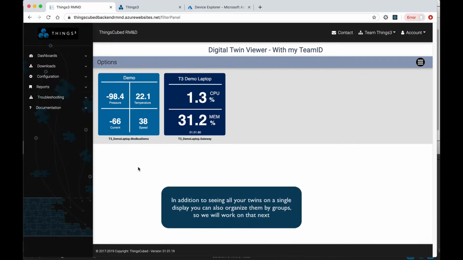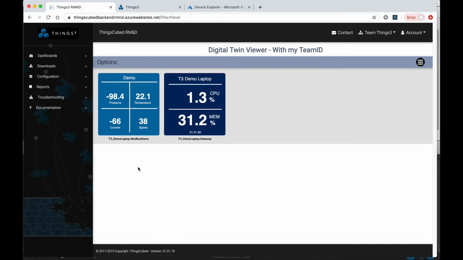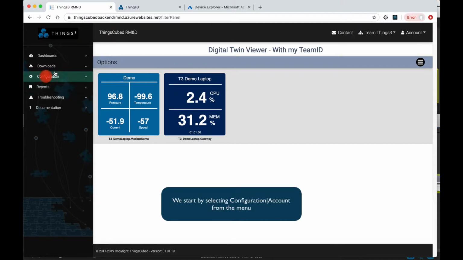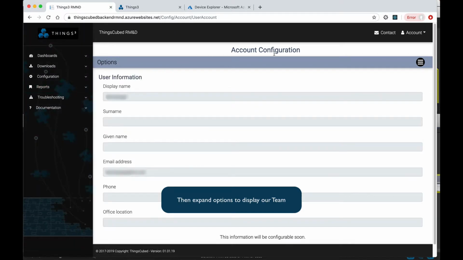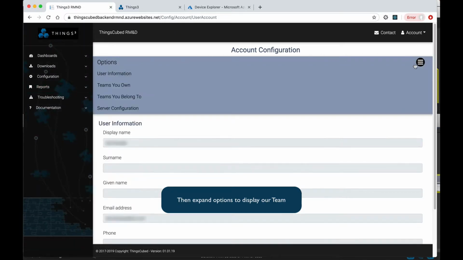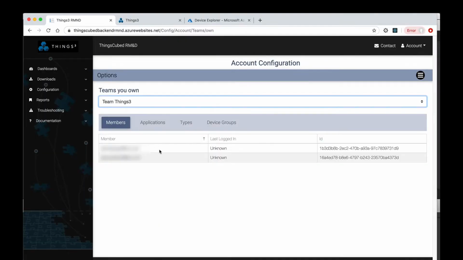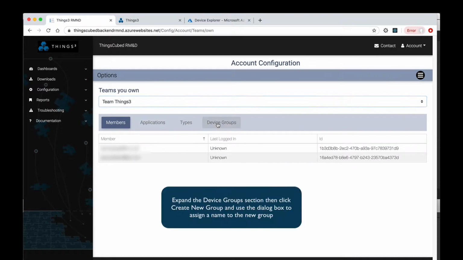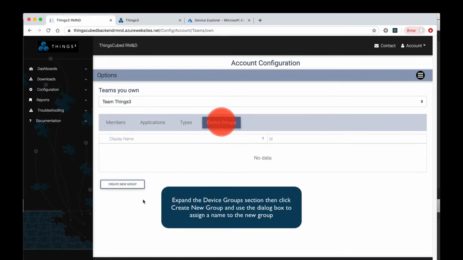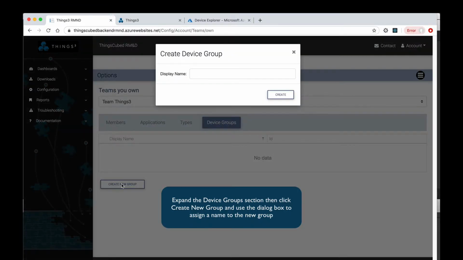To keep things manageable as deployments grow, we organize digital twins in groups. Using the Configuration/Accounts menu, we can configure groups for teams we own and teams we belong to. Groups are collections of digital twins that meet common criteria. For the sample, we will create a group to represent the gateways in our account.